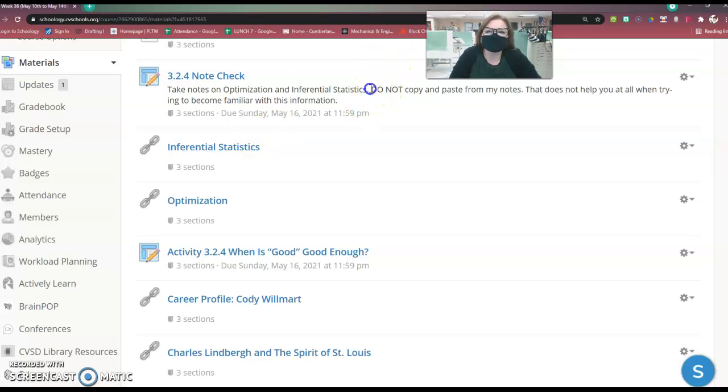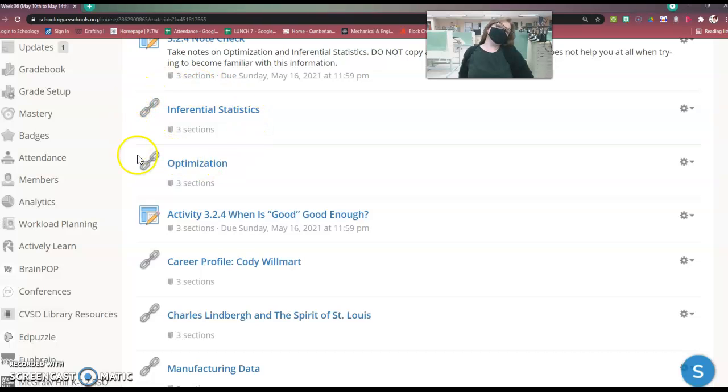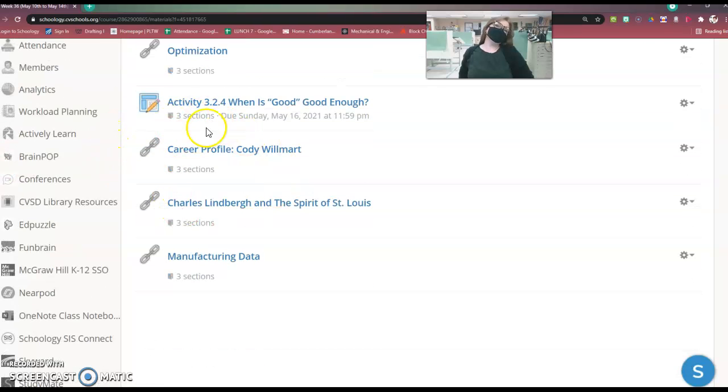If you read the instructions, it says, do not copy and paste from my notes. That does not help you at all. Literally says that in the instructions. Okay. So those are the first things. You will probably revisit these two during this assignment down here, but I will have it linked in the section that you will need to revisit it at that point.